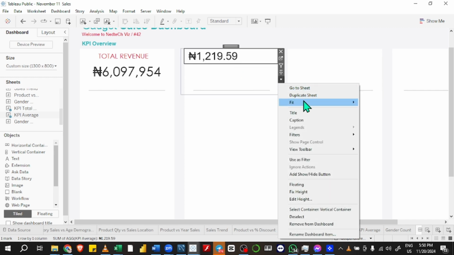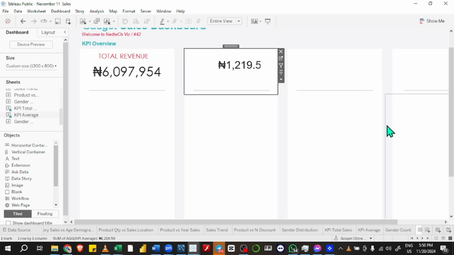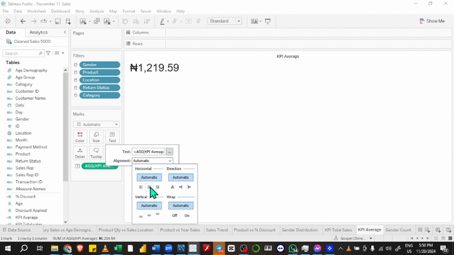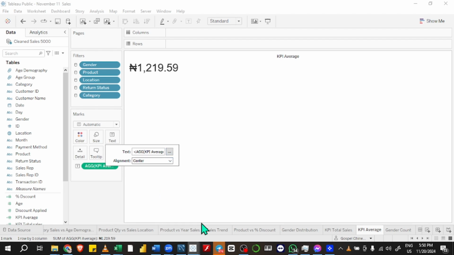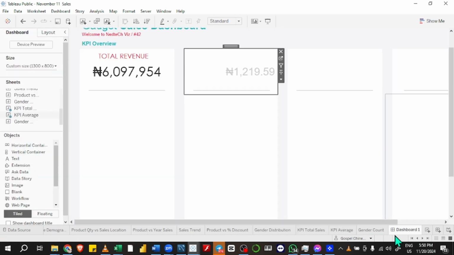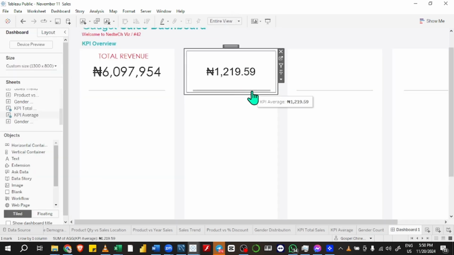I'll click on this drop down. I'll go to fit entire view. Yes, it's not aligned properly. Because it's not aligned properly, I'll go back to the charts. Okay, so let's go back to the charts and let's click on alignment. Okay, center. So let's see if it's actually reflected. Where is our dashboard? Okay, reflected.